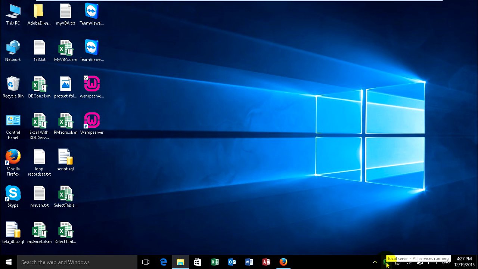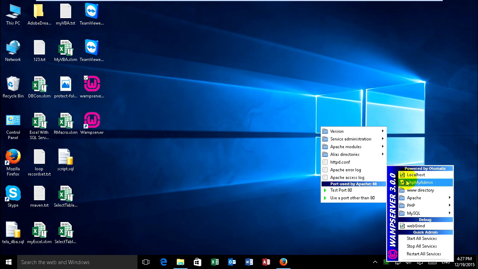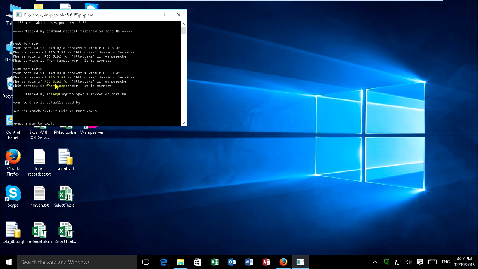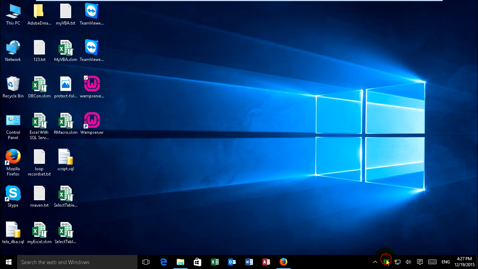Yeah, blue. Yeah, green, sorry. Okay, now I test it. Go to Apache and test port 80. Actually used by server Apache 2.4.17. Okay, already. Okay, now let's go to localhost.